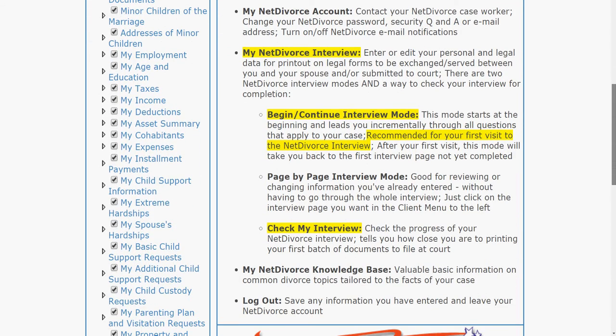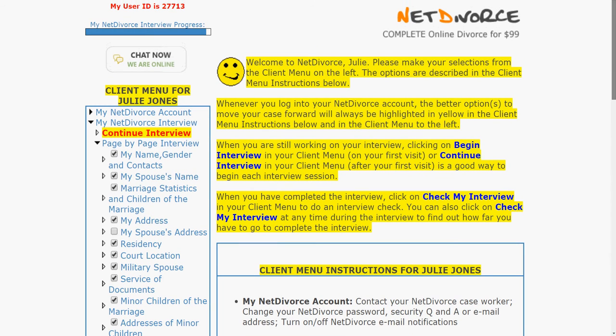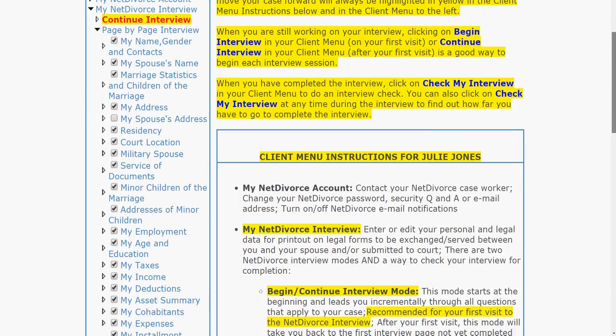Below that, still in the right-hand column, you'll have a list of all of the available options to you at this particular stage in your case. The best option to move your case forward is always highlighted in yellow. On the left-hand side of your screen is your client menu. That changes too as you move through the case.